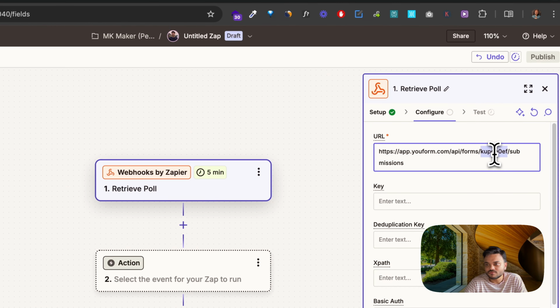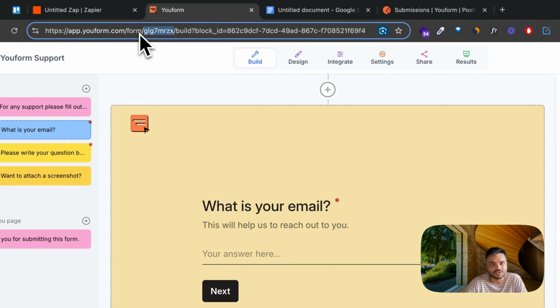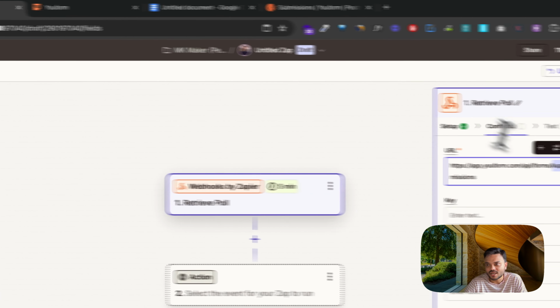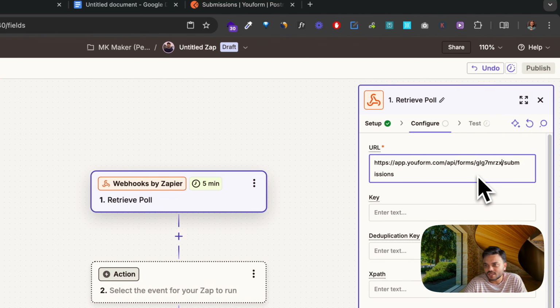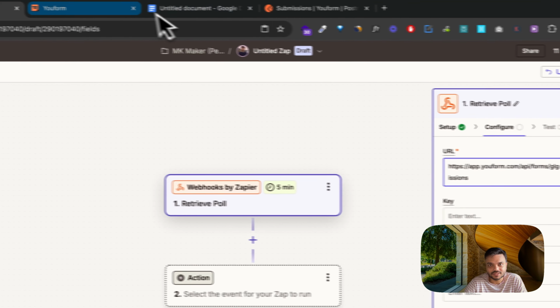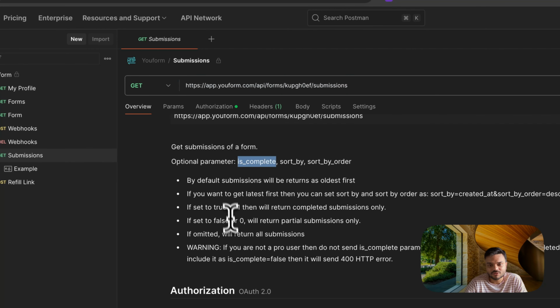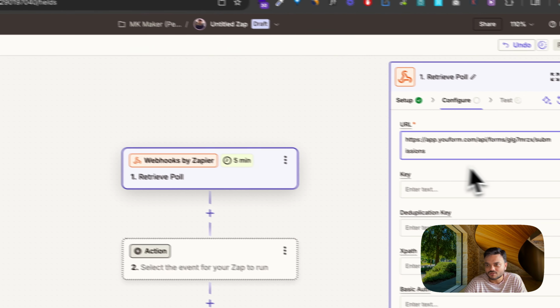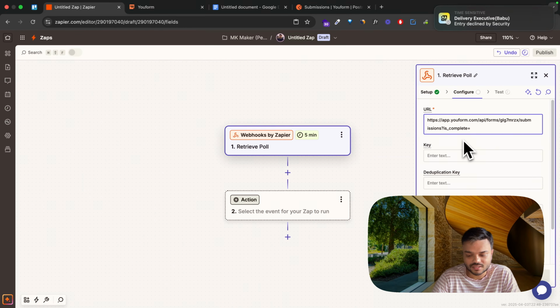But obviously this form ID is not what I want. I want something different. So I will go to my form and check the URL. Anything after form/ and before build, you will copy it, without the slashes, and replace it here. I'll paste it. Now my correct form ID has been added. Because I only need the partial submissions here, I can check the API docs, which say that if you need partial submissions, you need to set is_complete to 0 or false. So I will add a question mark here, and then I'll say is_complete=0.